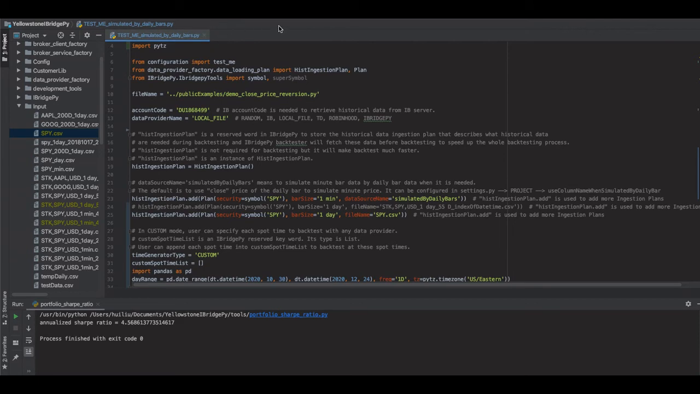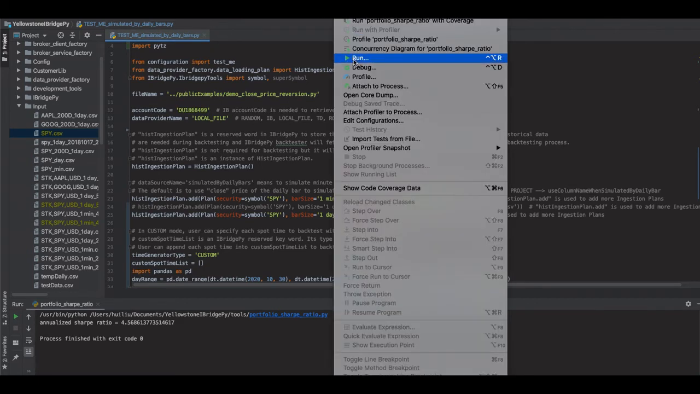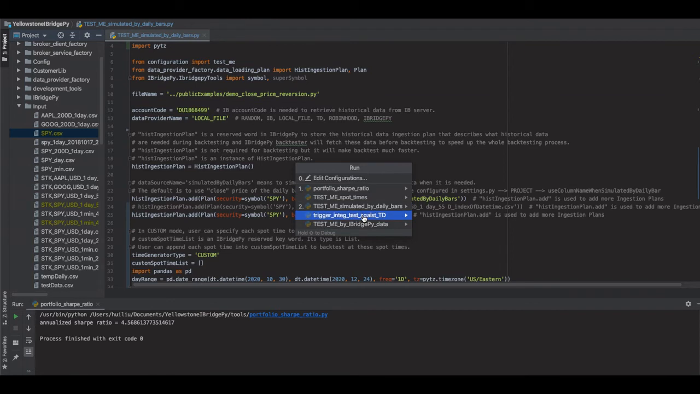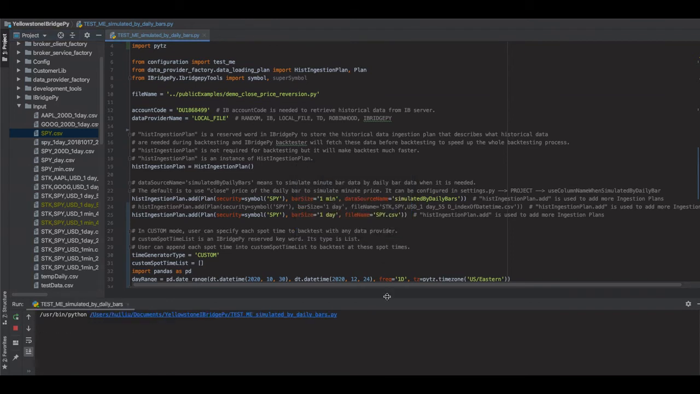Then the next part is let's run the simulation to see how it goes. This one is simulated by daily bars. Let's run this one.